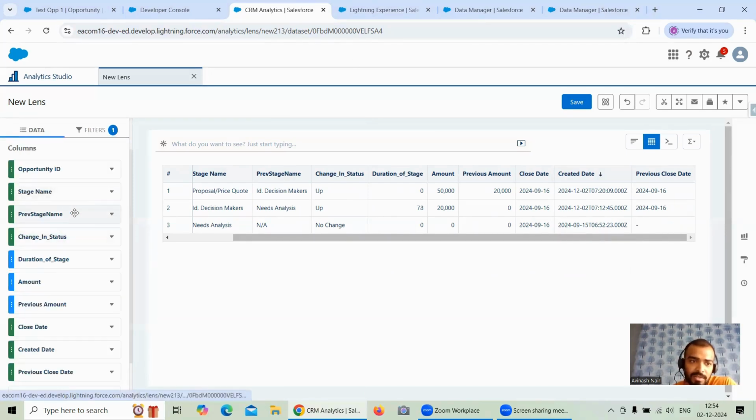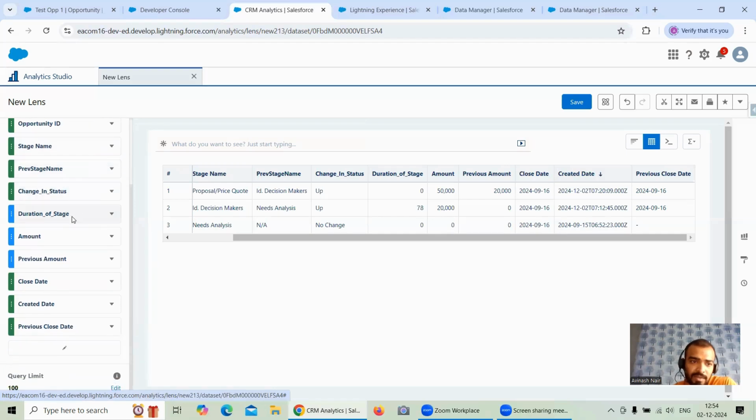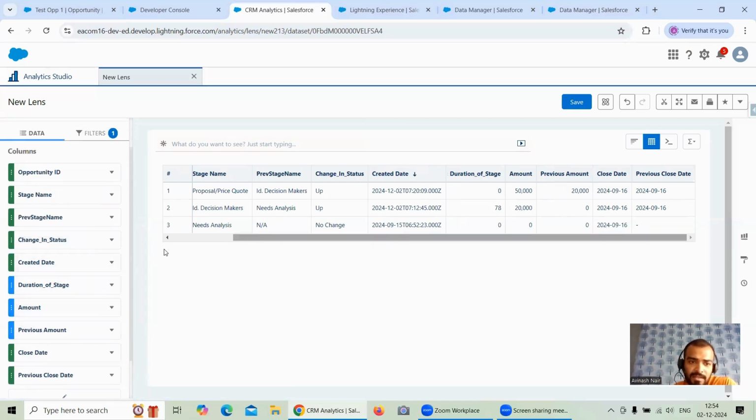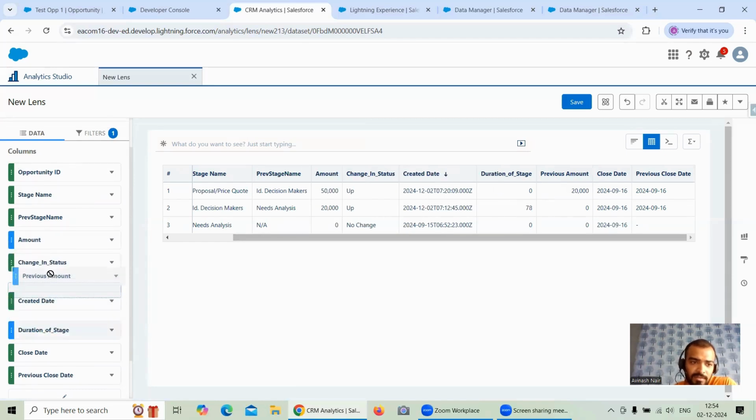Opportunity ID, stage name, brief stage name is fine. For duration, what I can do is bring the created date over here so I can find the previous amount. Previous amount is also being shown. I think that is enough. I can bring the amount over here, and I can also bring the previous amount over here.